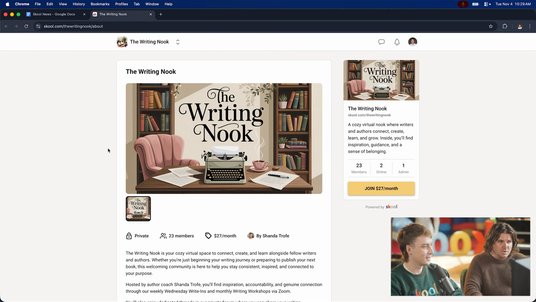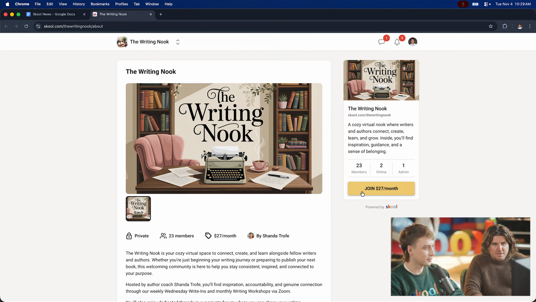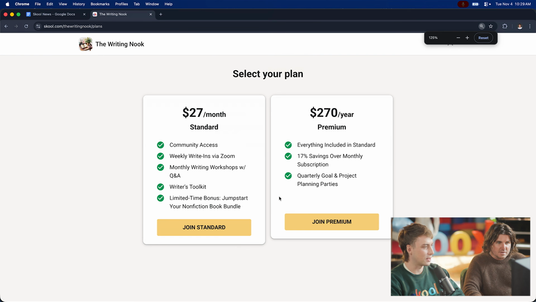The Writing Nook. Yeah, this was a new community. I'd never seen this one before. So $27. Same thing. Monthly, annual. Oh yeah, they're doing the same pattern. So 17% savings, everything in standard, and a little bonus.